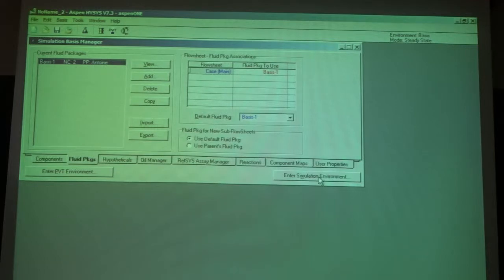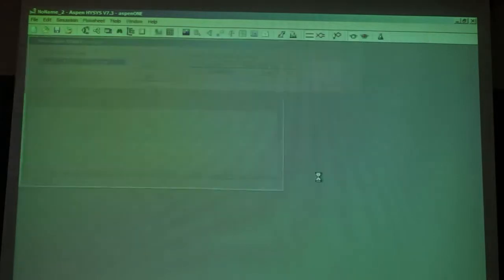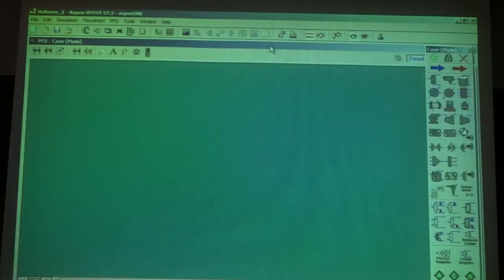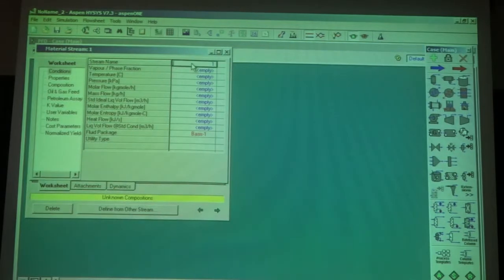So now we have two components and the fluid package, the Antoine equation. We can now enter the simulation environment, and we have the PFD here, the process flow diagram. We add a stream, which will be our feed stream. We can call it feed. This feed stream will be saturated liquid, so I choose a vapor fraction equal to 0. I don't have to fix the temperature, but I'll need to fix the pressure.